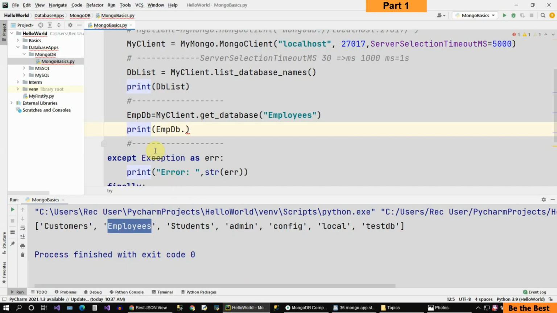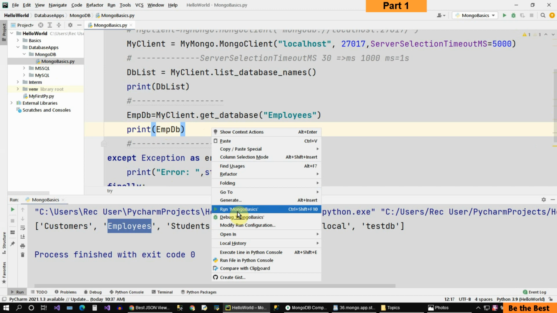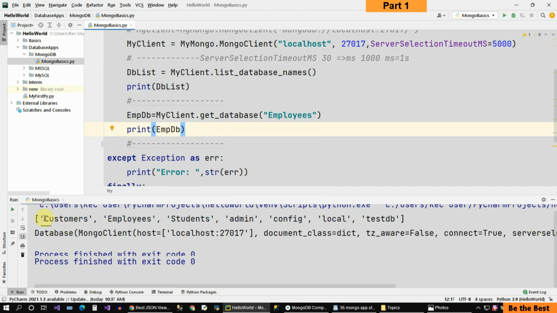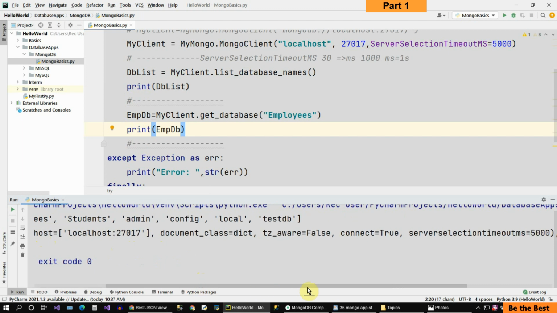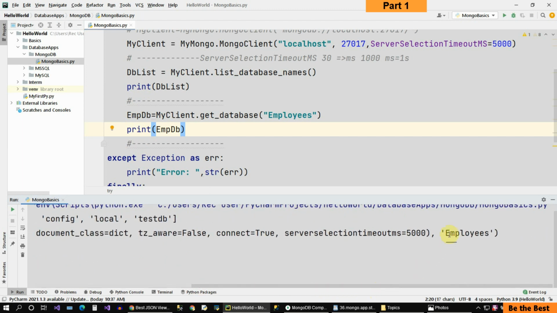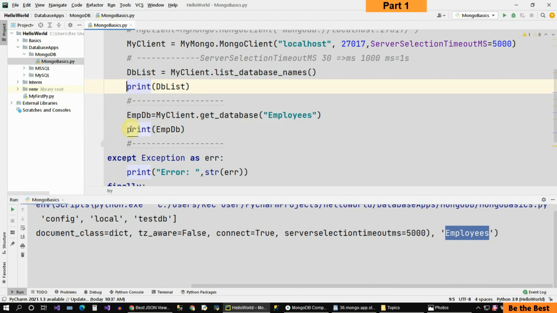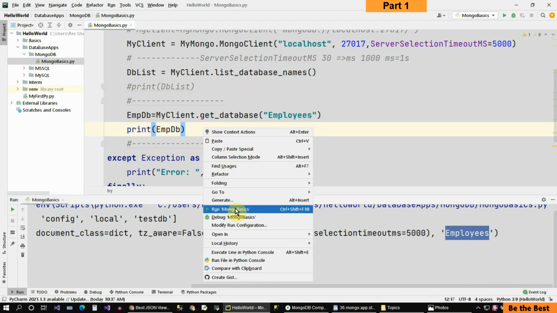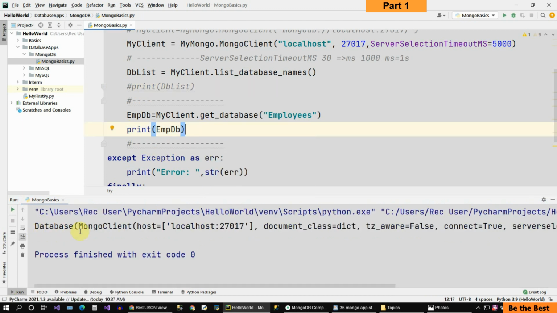Come over here, and I want to print the database, and if I right click on this and run, I have the first line, and after that the database, and this line of code is indeed my employee DB. So if I scroll to the end, I have the employees here. Now come over here and select this, and also I can easily comment this out for a faster and better result. Now let's see. So I have my database.